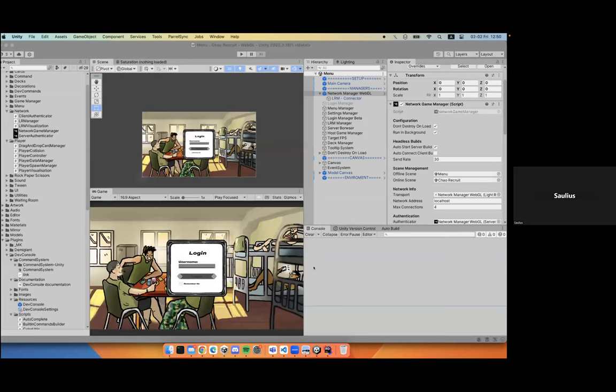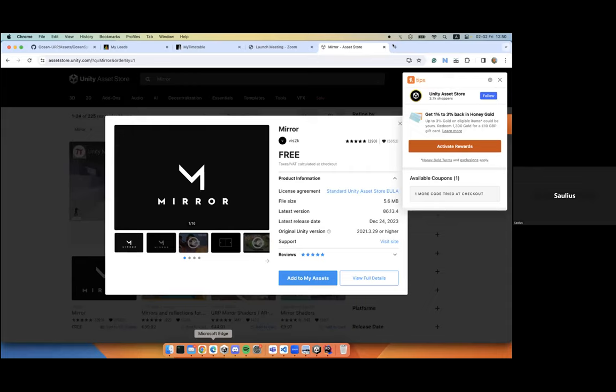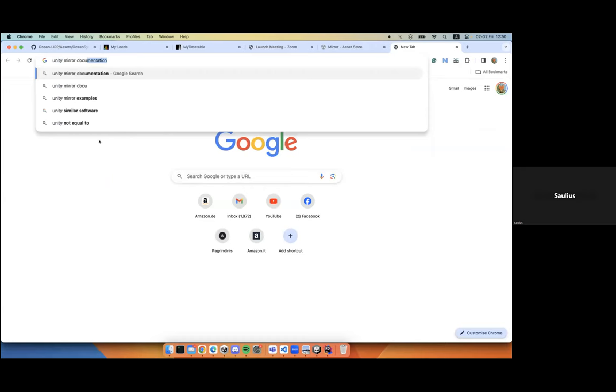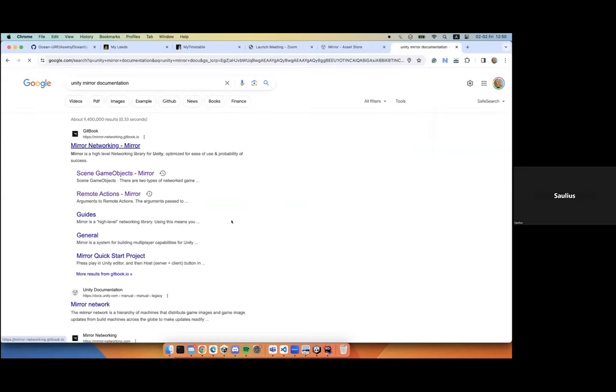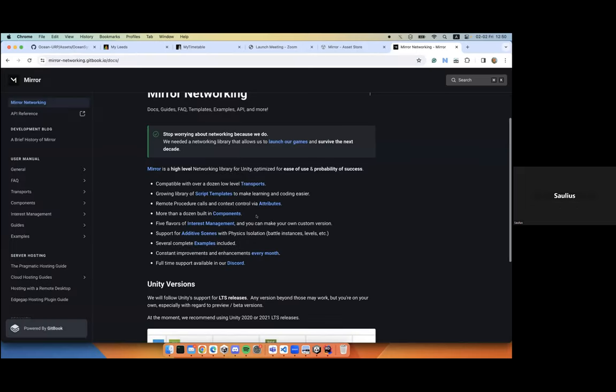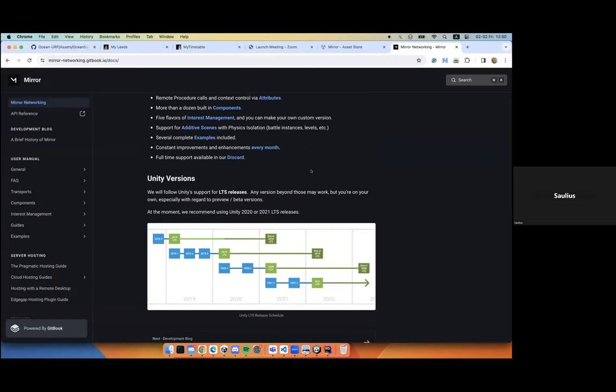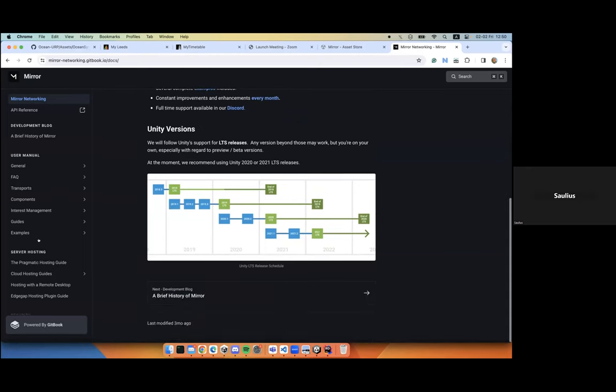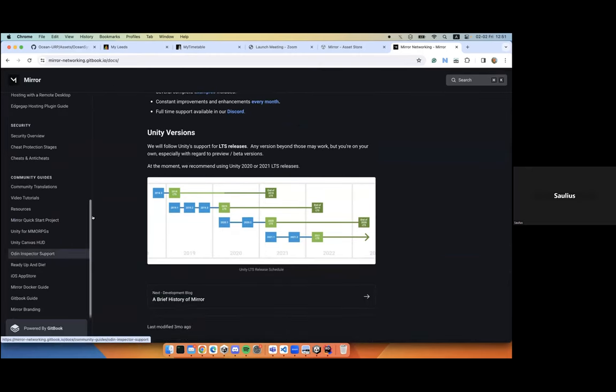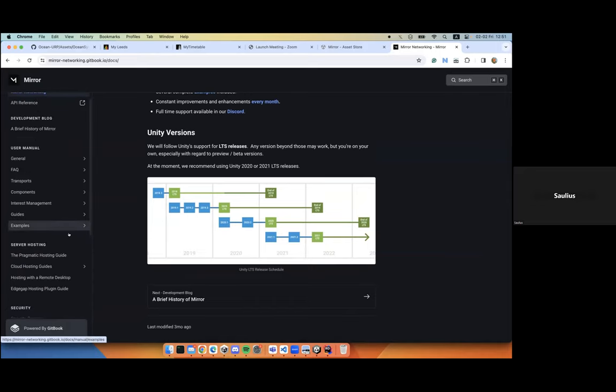If you want to know more about this library, they have really fantastic documentation. You can read everything here. There are a few YouTubers that have really good tutorials, so if you're interested in this, you probably want to check them out. It's easier. But they have fantastic documentation, and you should check it out. So yeah, that's it. Any questions?